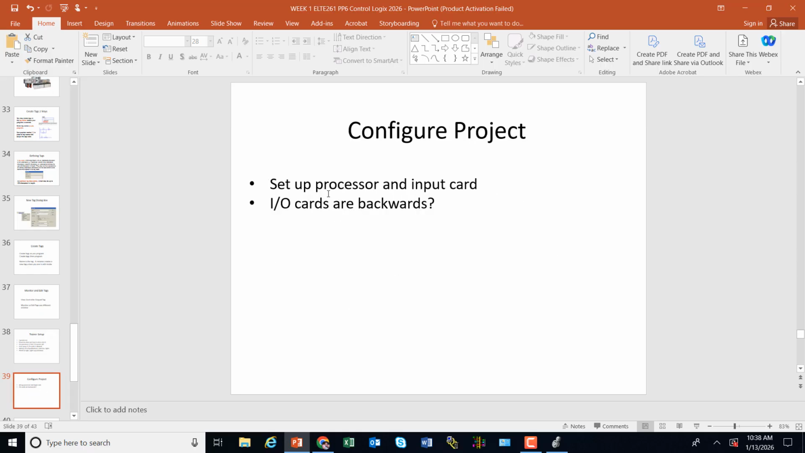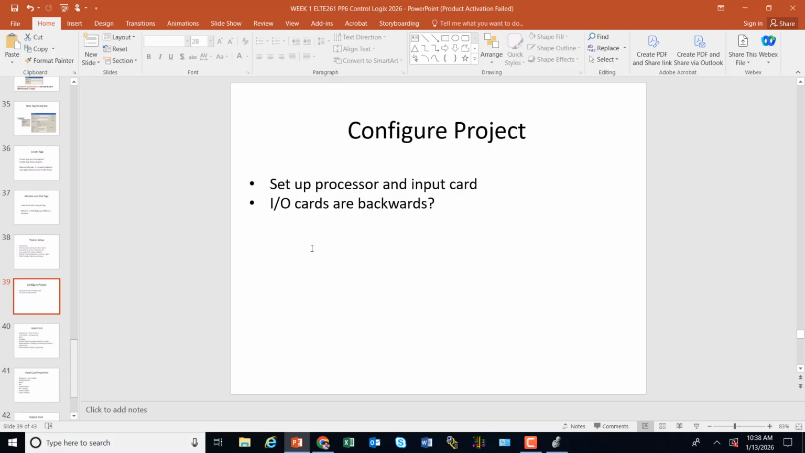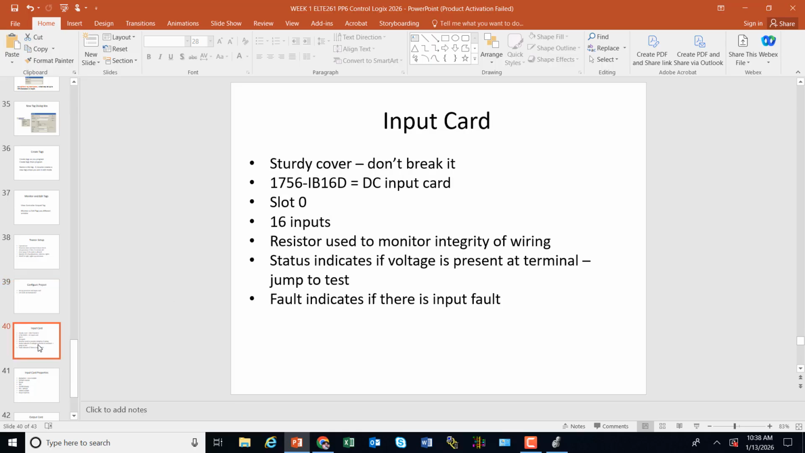And so I showed you setting up a processor and input card. It says input cards are backwards. It doesn't matter. The processor can go in, or on the rack, you can have input, processor, output, input card. You could mix and match the cards however you want. Just be sure the IO cards are identified and you're putting them right in there.